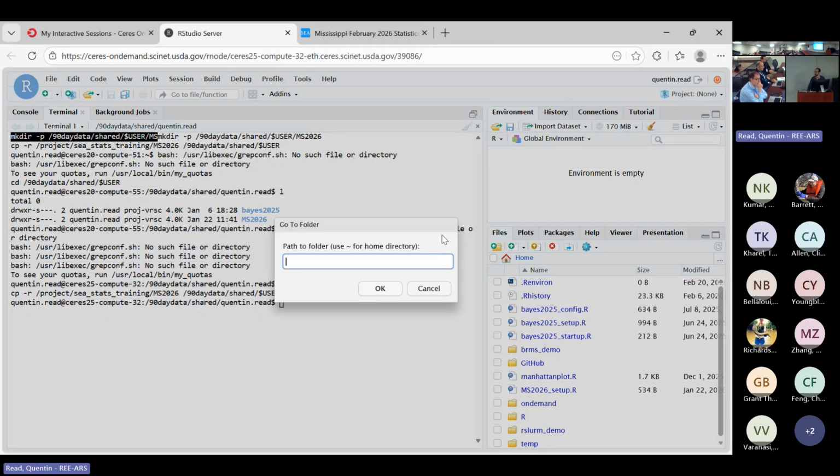And then you're going to have to type in this path exactly as I do it. /90day data. So first a /, then 90-day data, /shared, / your username. So I'm going to type Quentin Reed, but you type your username in here, /MS2026. And then hit OK or enter.